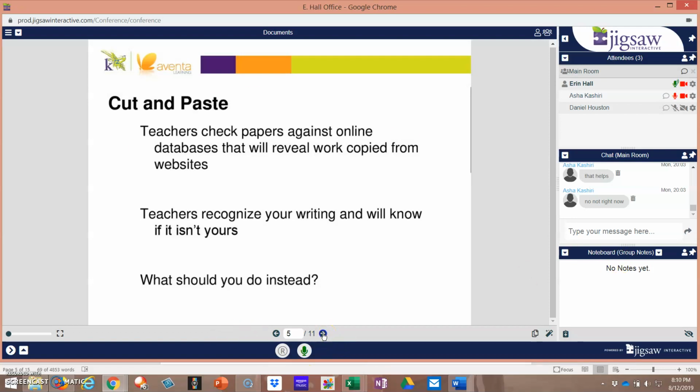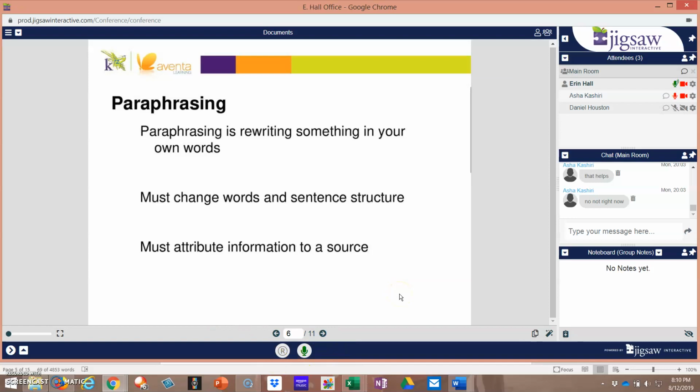So what should you do instead? Paraphrase, put things in your own words. To do that, you must change the words and the sentence structure, and then you must give credit to that source.